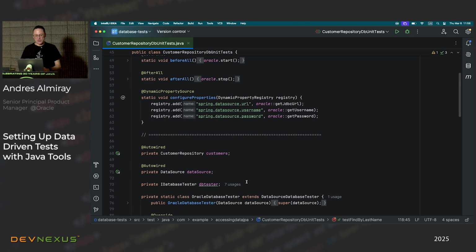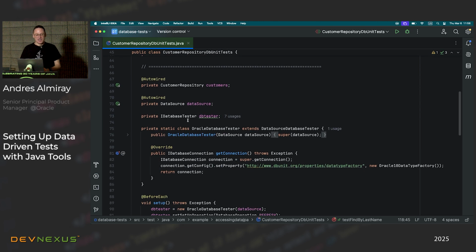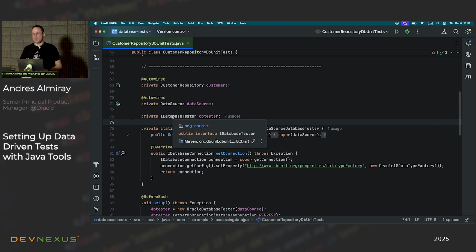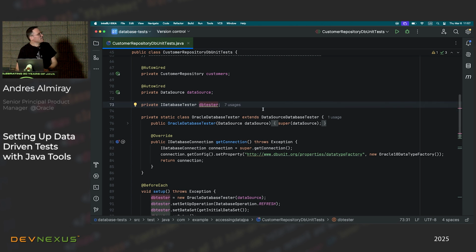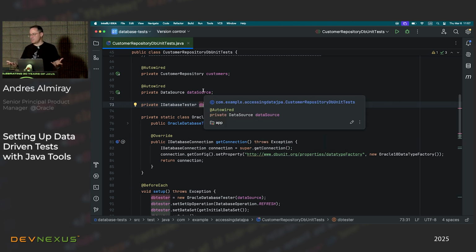The next thing we're going to do here is include DbUnit, and this is my contribution to DbUnit. In the past, you had to extend from a given test case in order to make use of DbUnit. But with this, we can use composition. So what we're going to do is have an Oracle database tester, which is this class here. The only thing that it does is connect from a data source database tester. So you have to supply a data source object, which we can get automatically injected by the dependency injection container.